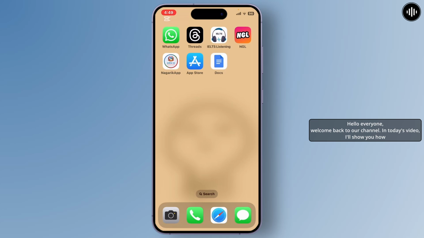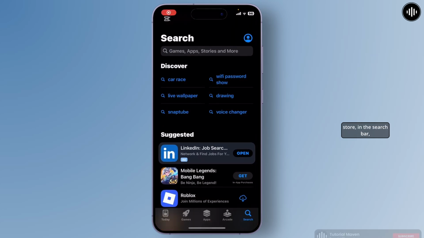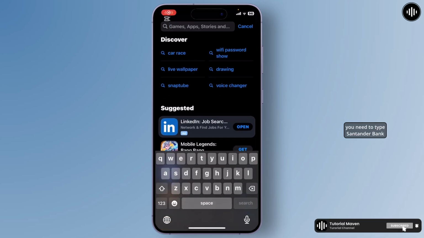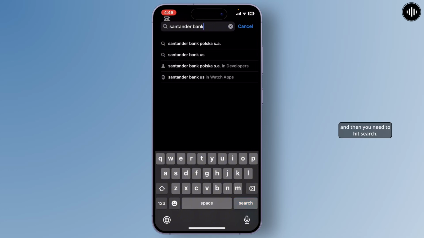In today's video, I'll show you how to log into your Santander Bank's online banking account through their mobile app. Now, first of all, in order to do that, you need to open your App Store or Play Store. Once you're in the App Store, in the search bar, you need to type Santander Bank and then you need to hit search.